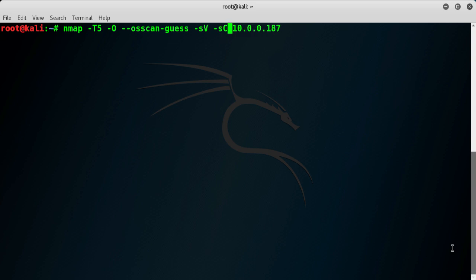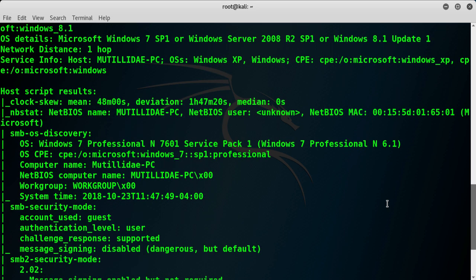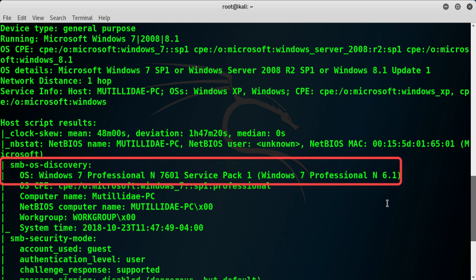I left the best until the end for a purpose. Check this out. The SMB OS discovery was able to identify the operating system. Oof, finally.